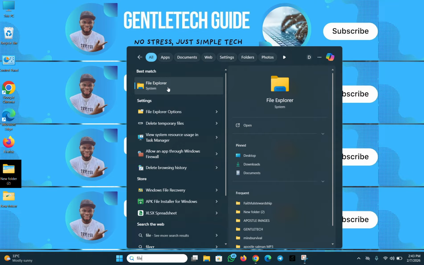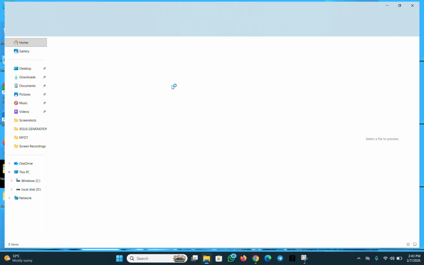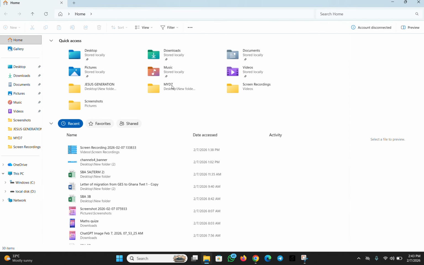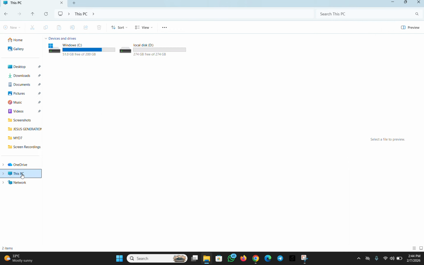The best match in this case is File Explorer, so we open it. In your case, you can also maximize it. Then at the left side, you see This PC. So we click on This PC.